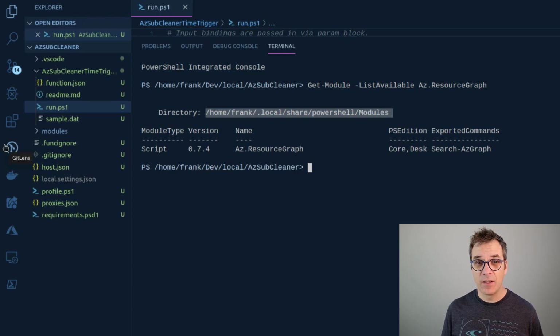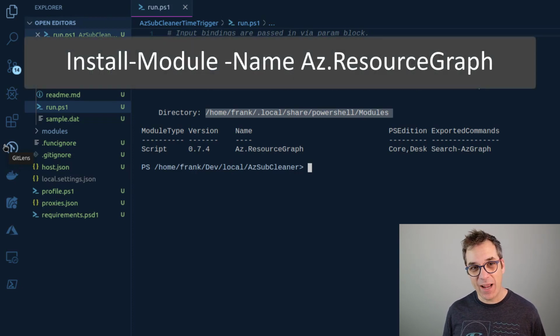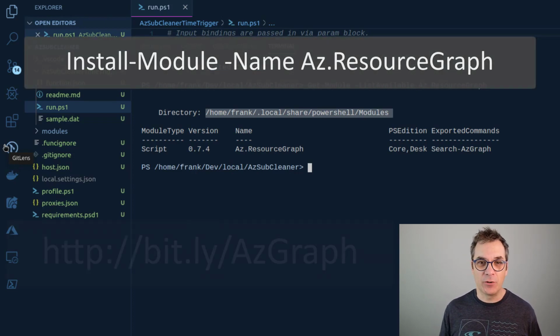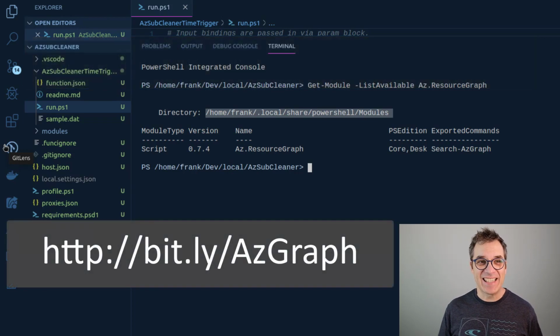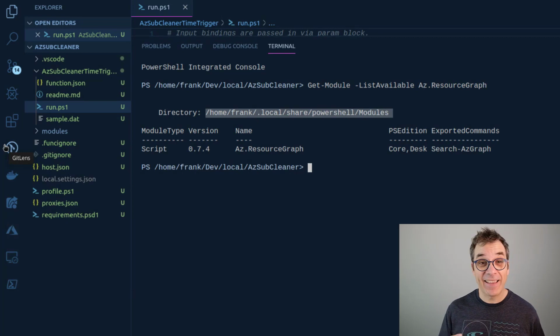If you don't have the module installed, you can install it with Install-Module Az.ResourceGraph, and to get all the information on how to do it, go to bit.ly/azgraph. The link will also be in the description. In fact, all links are always in the description.